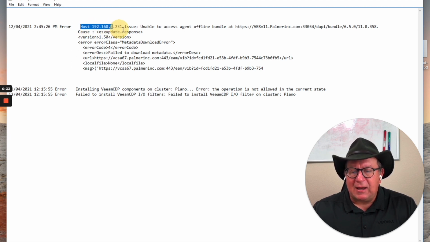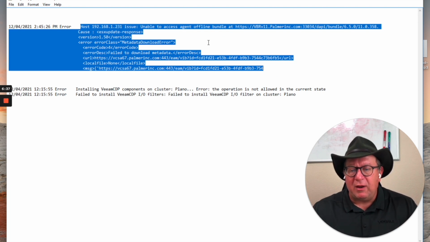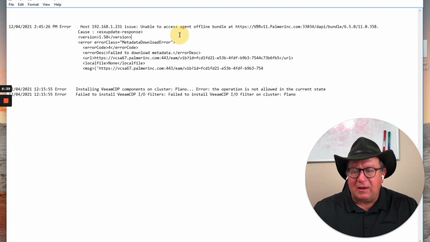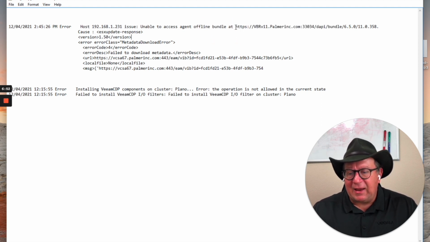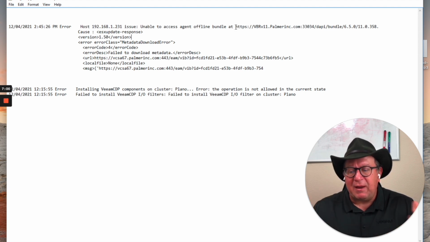And then I got the second error. This happened for 2 of the 3 hosts. It was telling me, unable to access the offline agent bundle. My first thought was, okay, I need to see if this bundle is available. But then I thought, wait a second, maybe it still is DNS. I can resolve all my ESXi hosts, and I can resolve all my Veeam components from my Windows server. So as long as I can resolve them from one, I should be able to resolve them from everything.